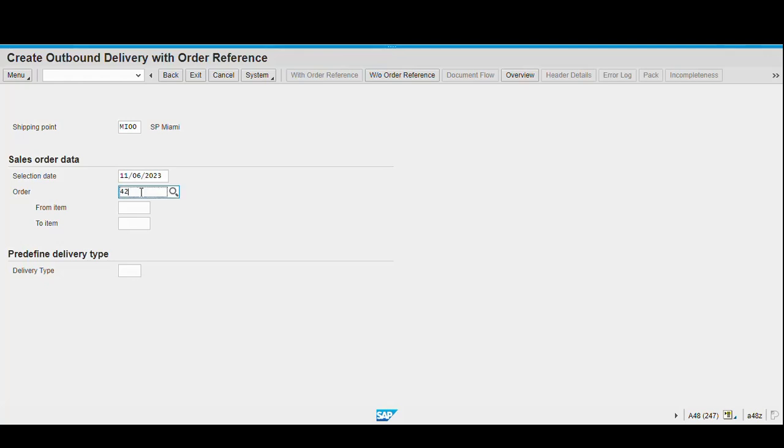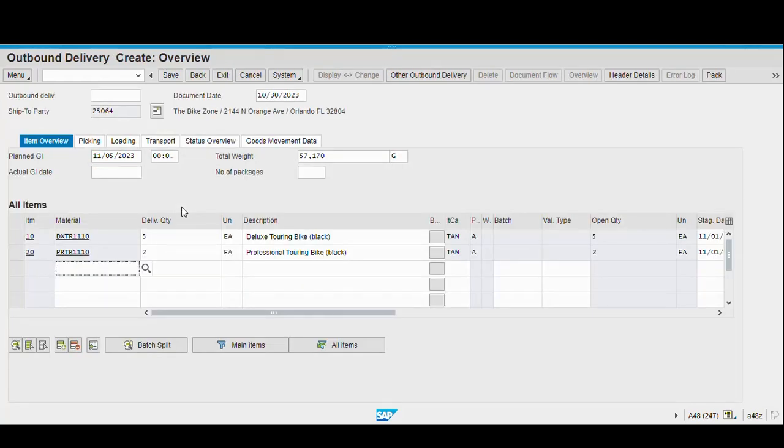This order number will be appearing by default, but if it is not appearing, as I mentioned many times, you can search for this order number, and also we are noting them down. Okay, click enter from your keyboard and you will be on this page. This data is copied from the sales order which you created with me before. Now once you are here, you can see that Dulux touring bikes are appearing and the professional touring bikes are also appearing. So we are going to firstly change the stuff regarding the Dulux touring bike.